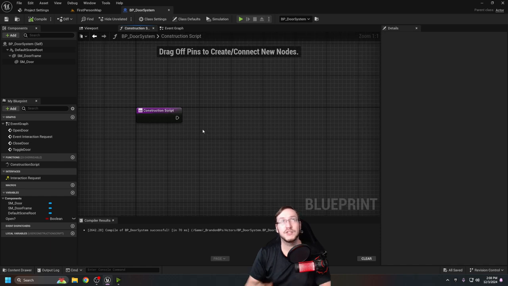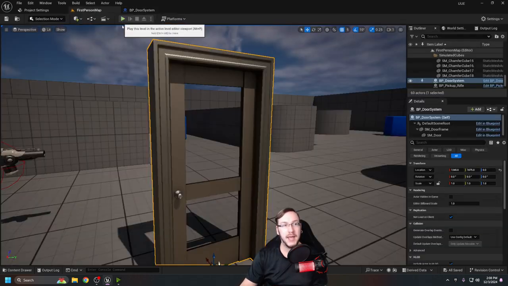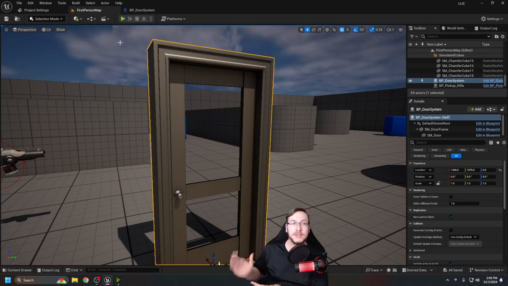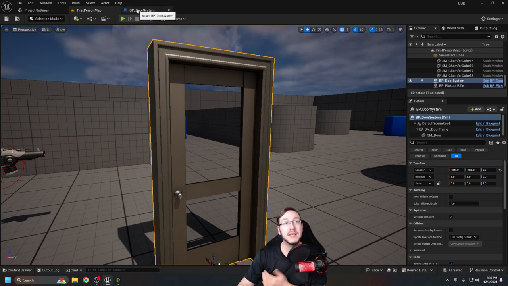And the construction script happens instantly, whether it's in the editor or during runtime. So what I mean by that is when we press play to test, so if I went to the first person map and I pressed play, that initial frame where it's loaded is runtime. Like that's the start of runtime. So that's when begin play happens.